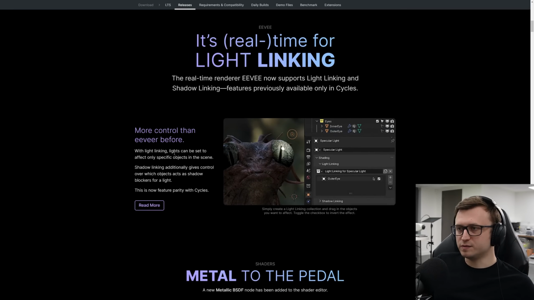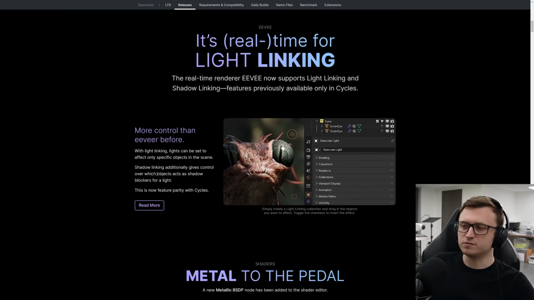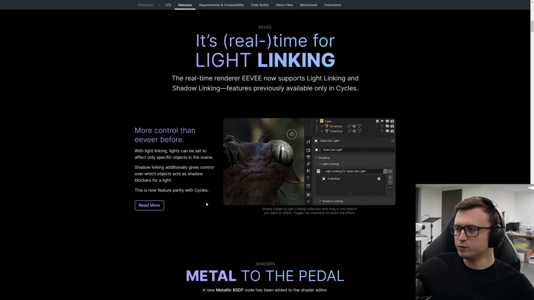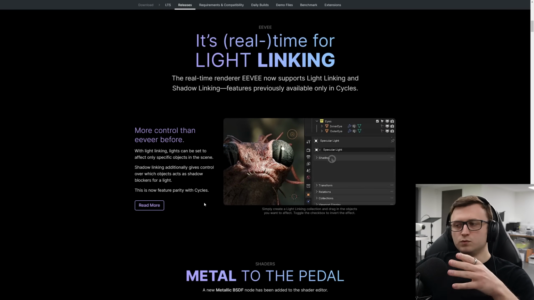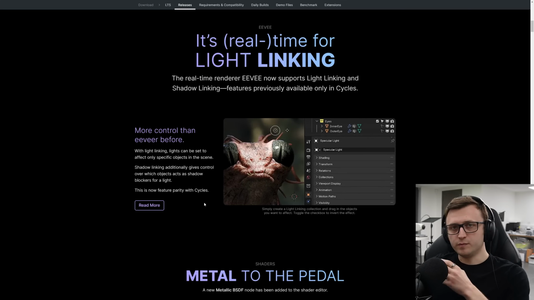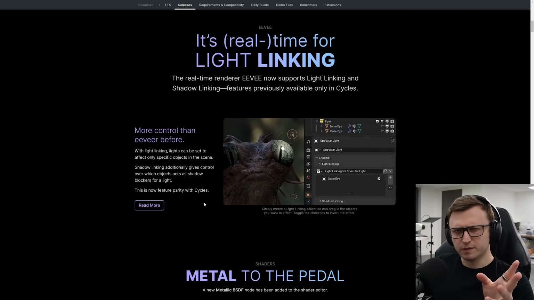With light linking, lights can be set to affect only specific objects in the scene. Shadow linking additionally gives control over which objects act as shadow blockers for a light. This is now feature parity with Cycles. So hopefully when it says feature parity, it means that if you're swapping between the renderers, then the light linking settings will apply in both. So if you set it up in one engine, then it should work in another. I haven't checked that, but I'm guessing that's what they mean by parity.